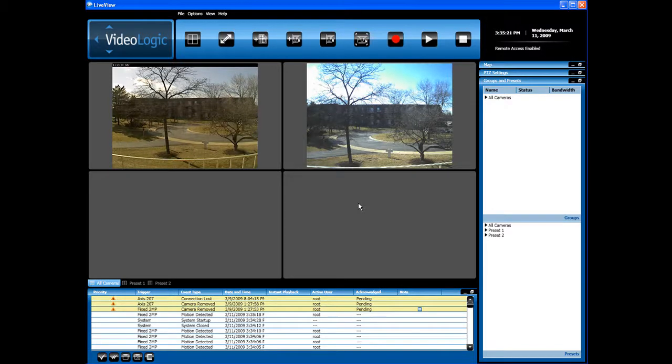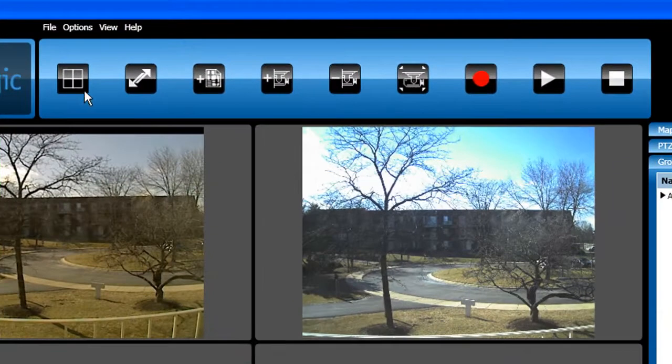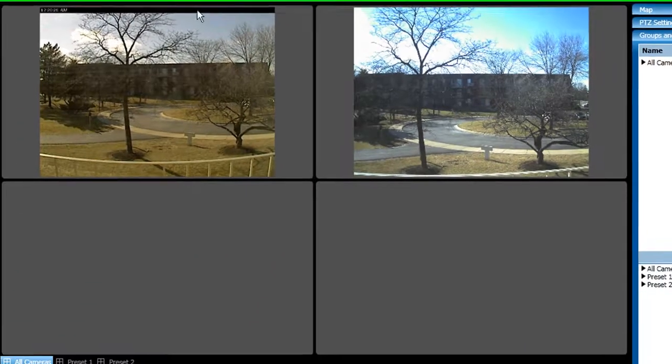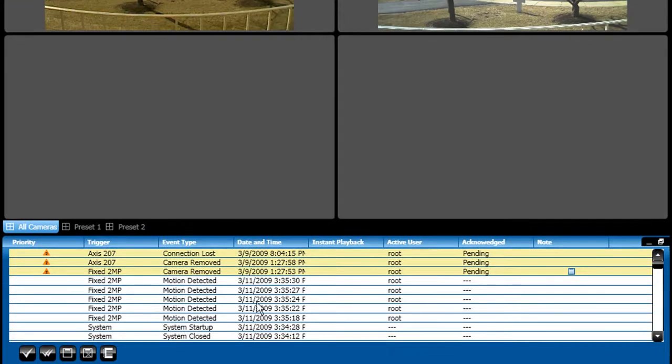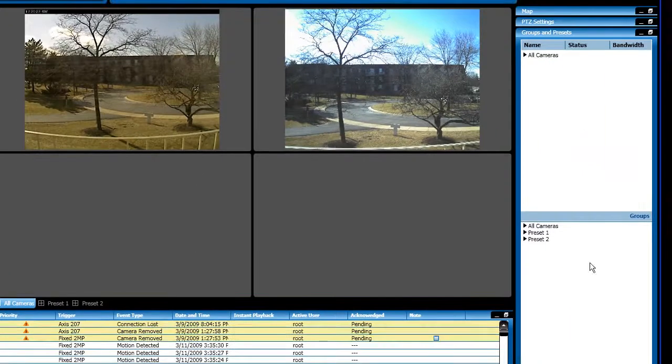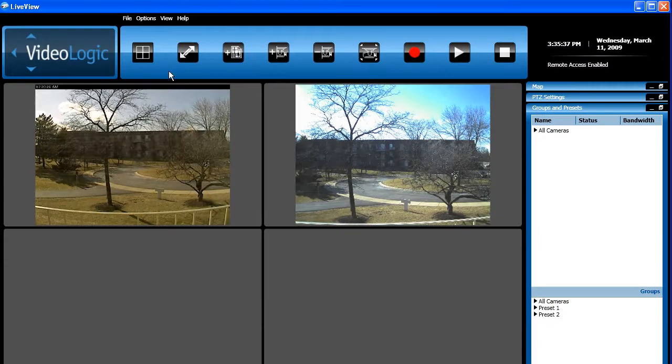Let's get started. The VideoLogic Live View Application has four general areas of interest, starting with the toolbar and menu area on the top, camera video window area in the middle, log area on the bottom, and the tools area to the right. Let's examine the toolbar area, which includes the actual toolbar and the menu.